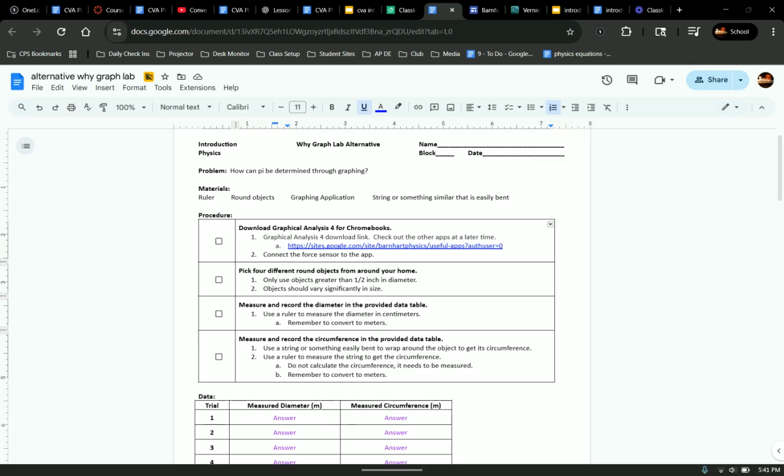That's linear. If it has a noticeable curve to it, that's quadratic. There's also inverse, so there are variations on that, but those will come up as we're doing the labs. So that's your first part. Get the graphical analysis up and running.